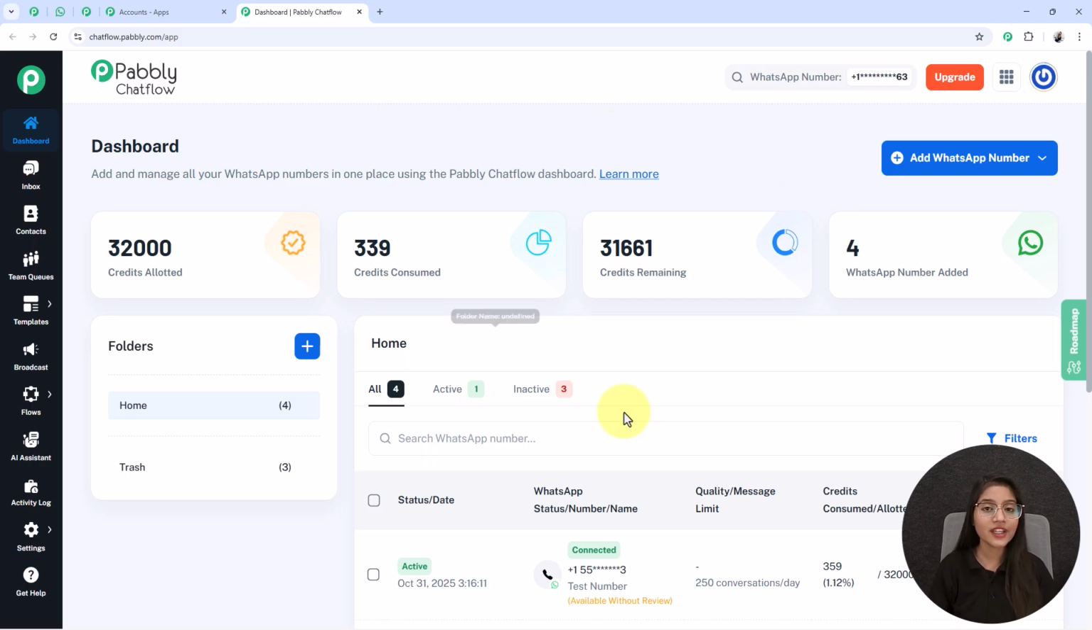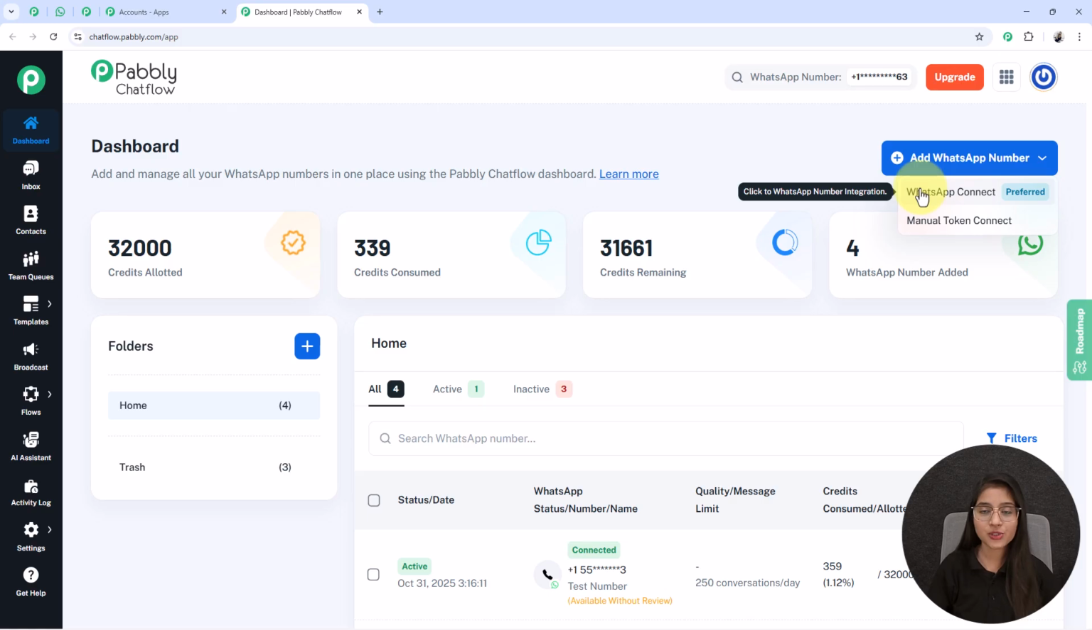If you want to add a new WhatsApp number into your Pabbly Chatflow account, then you have to click on this plus add WhatsApp number button. When you click on it, it will provide you 2 options, that is WhatsApp Connect and Manual Token Connect. We have already created a separate video of how you can connect your WhatsApp number to your Pabbly Chatflow account for both of these steps. I'll provide the link of the video in the description below.